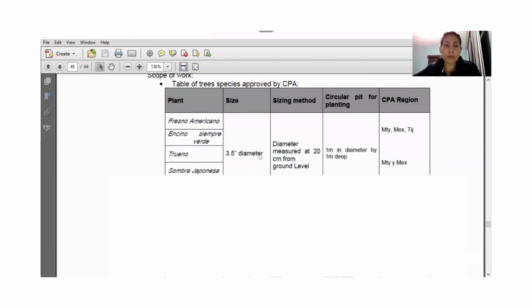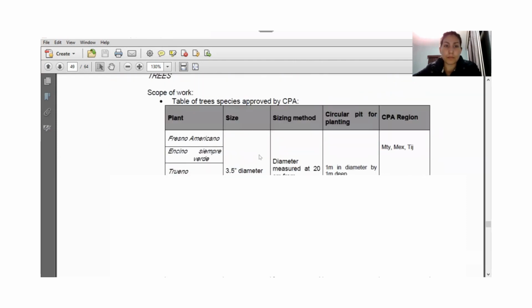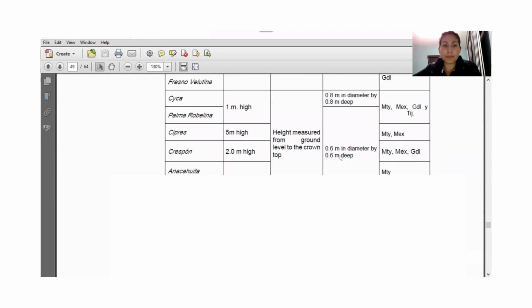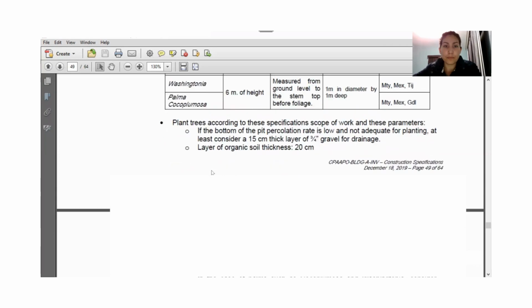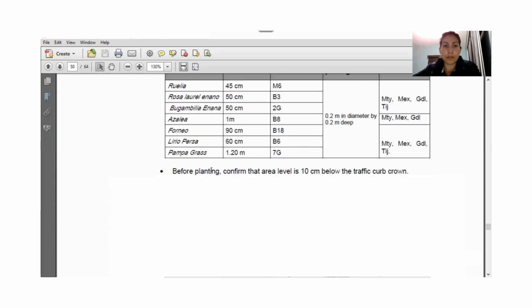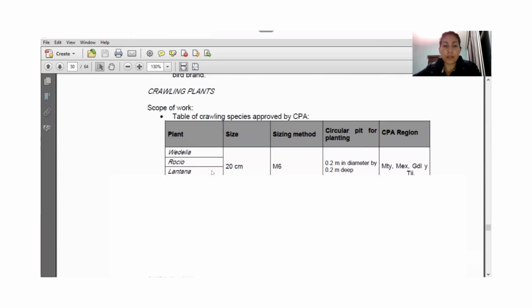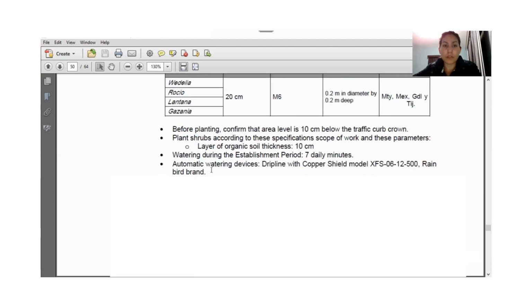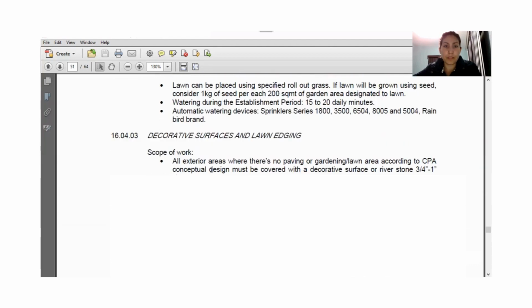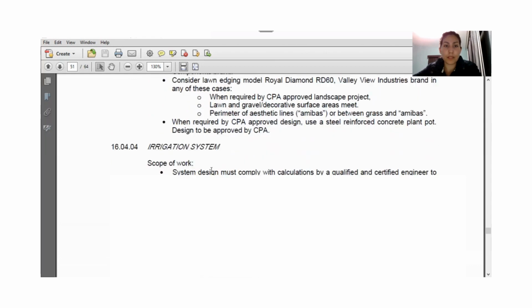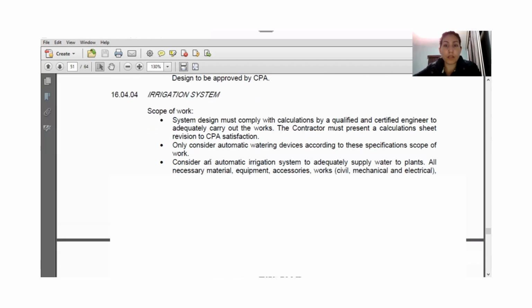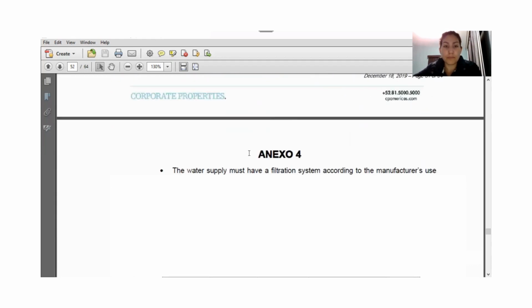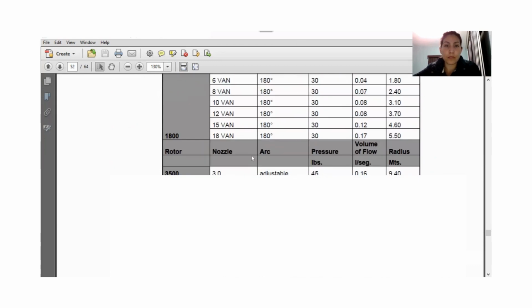Landscaping plants. Later on, you will need this table. So just make sure you do highlight this. These tables of plants that the client is considering for their landscape. Okay, irrigation system. You do need to know what type of irrigation system is considered for your project. Okay, just make sure you take notes on that. Here's the table.